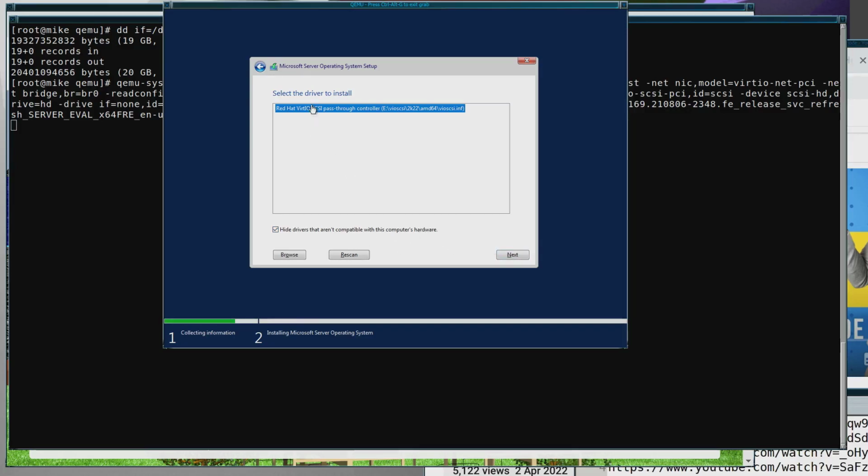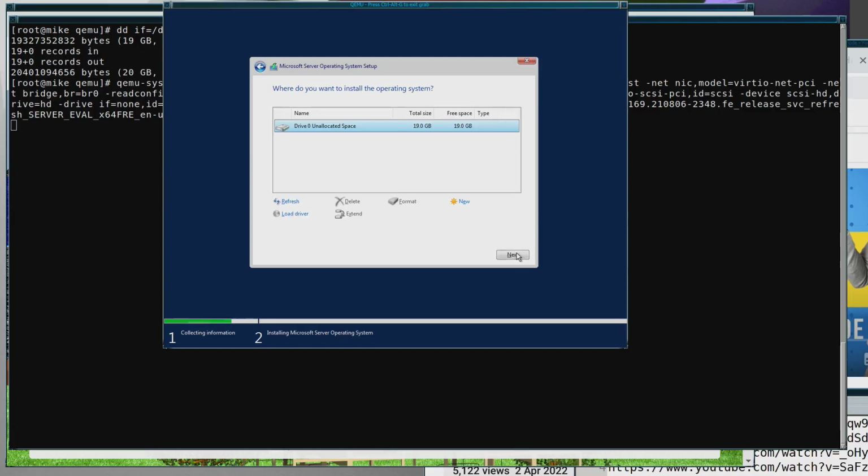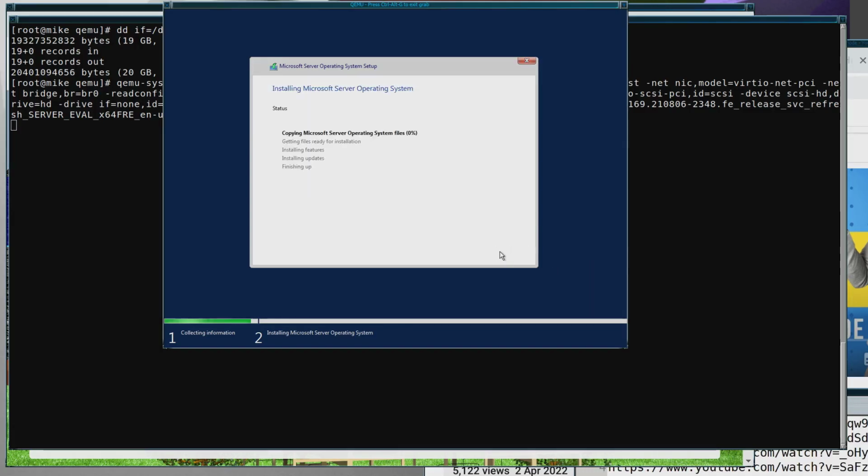And as you see, it's found the right one. So it's a VirtIO SCSI pass-through controller. Because of course, if it was the wrong driver, that wouldn't even show up. You just get, I can't remember what the message is, no drivers found or something. So now we just run the install.